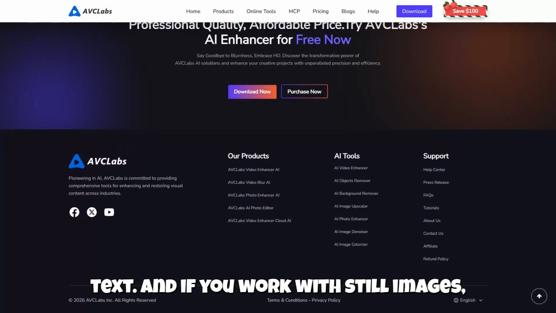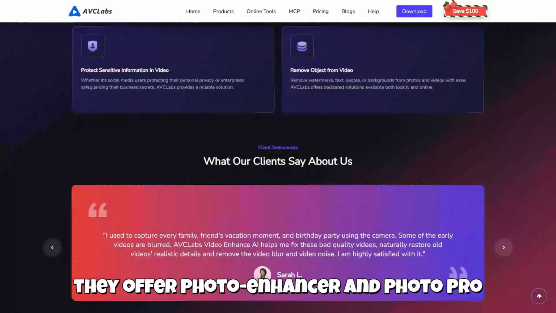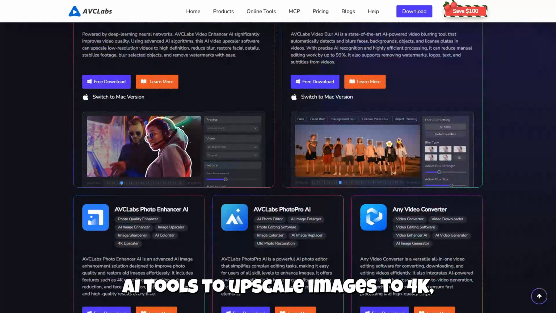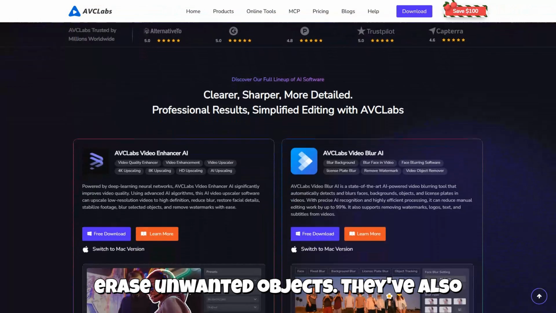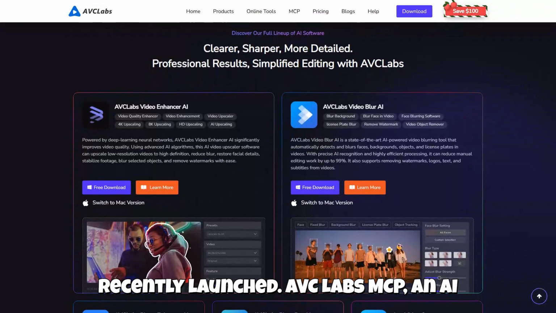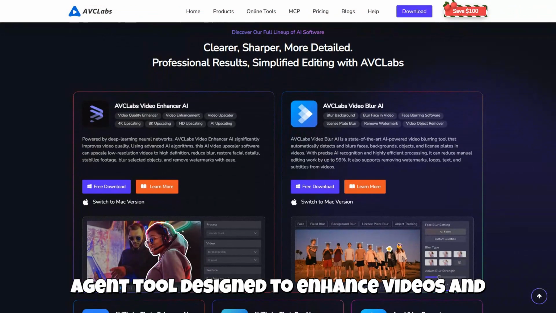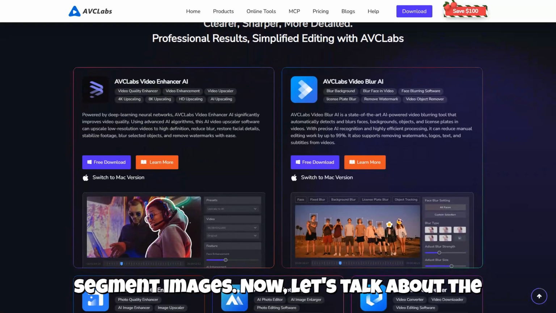And if you work with still images, they offer Photo Enhancer and Photo Pro AI tools to upscale images to 4K, colorize black and white photos, and erase unwanted objects. They've also recently launched AVCLabs MCP, an AI agent tool designed to enhance videos and segment images.